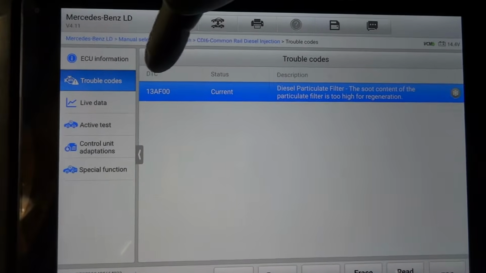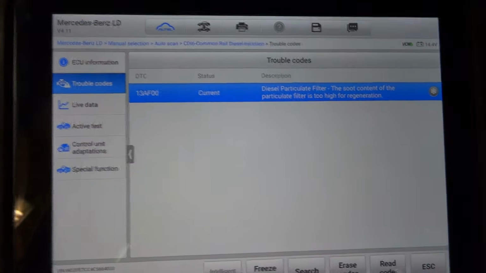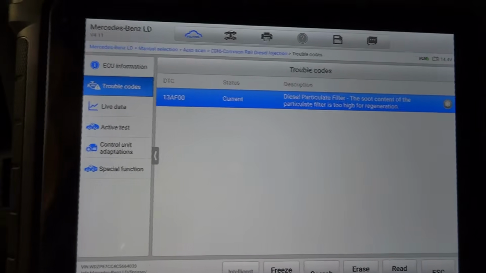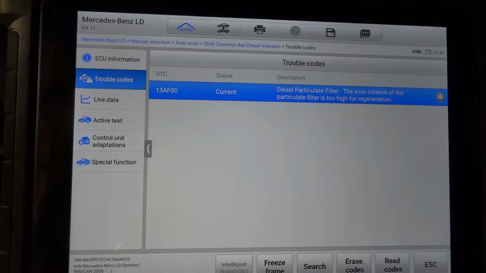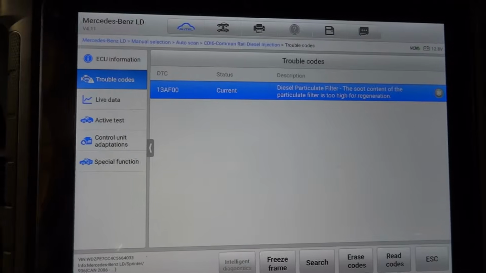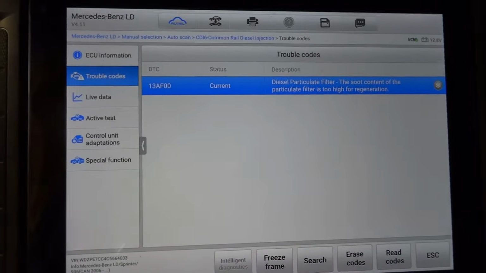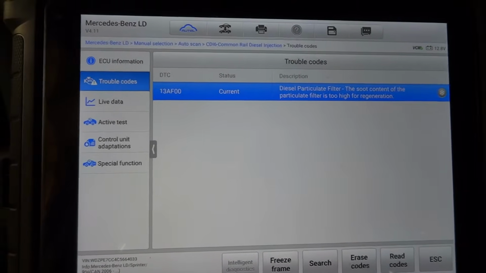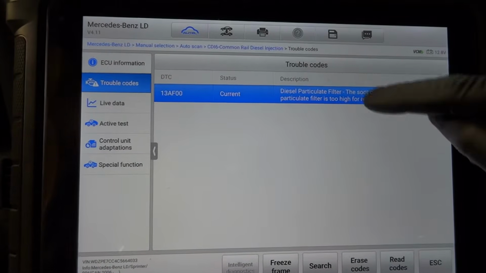Since we have this trouble code in memory, let's go back to trouble codes. This trouble code, 13AF00, and this code is current. I'm going to turn off the engine, and I'm going to bring you guys with me under the vehicle so we can use a diesel particulate filter cleaner. I have this chemical here from Liquid Moly that I like to use. I'm gonna use that to clean the DPF. We're gonna spray it inside the DPF so it can clean the soot.